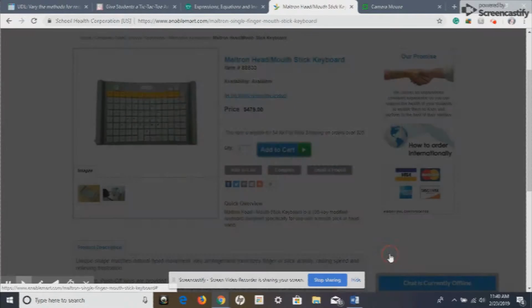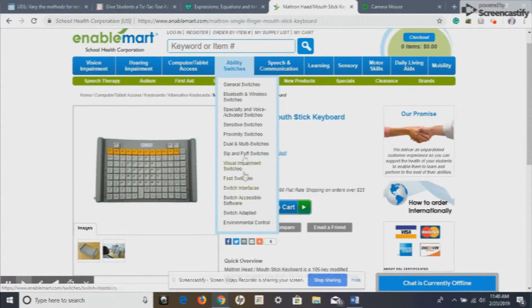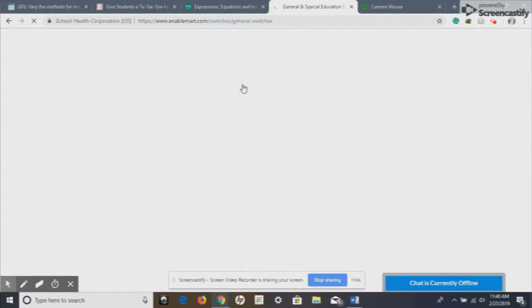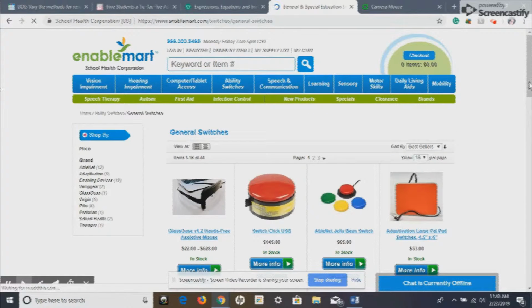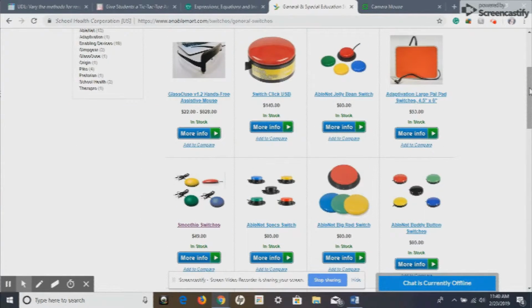So like I said, you could use this in any type of classroom, as well as your ability switches. There's so many different kinds of those. So if we look at our general switches, what's nice when I'm looking at these is they're a little bit cheaper than the keyboards. And you can use these in any classroom. You can use them when you're playing games, if you're typing, if you're doing a keyboard, if you need a keyboard and you're typing.